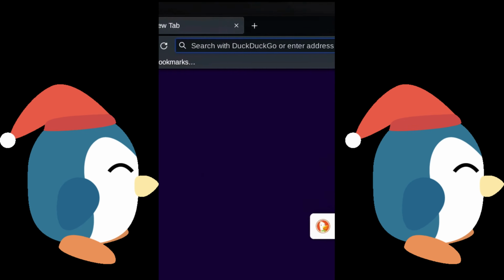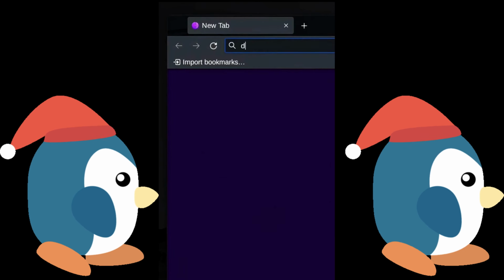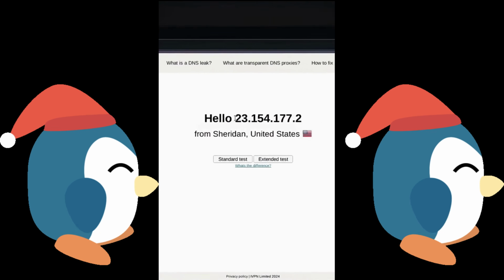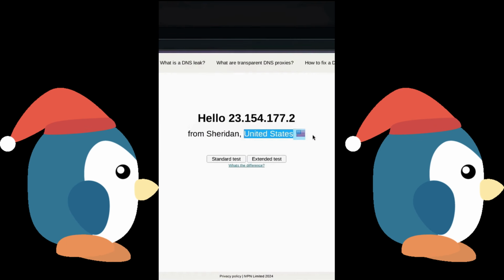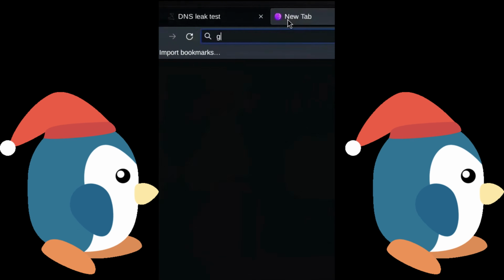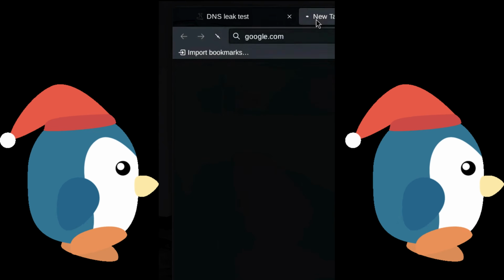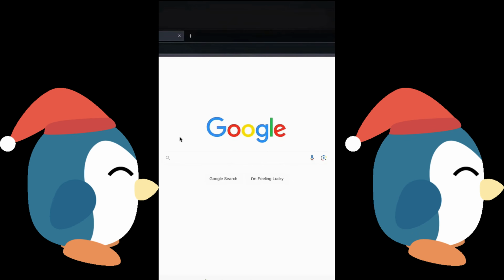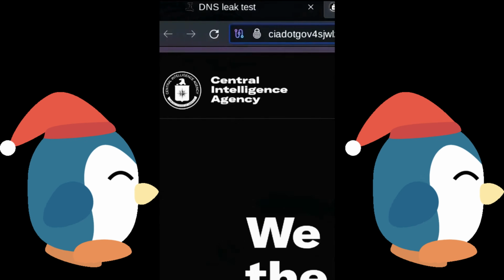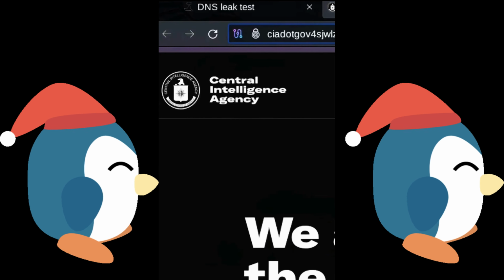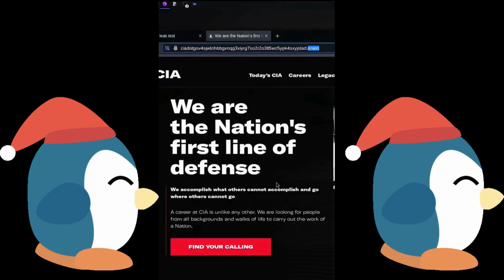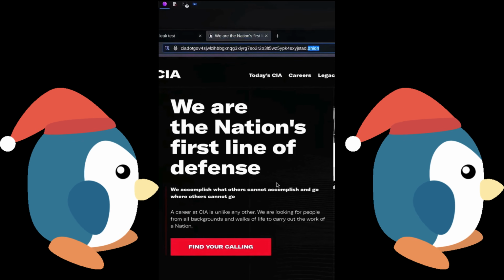So after connecting to the dark web, if I go to the site dnsleaktest.com to check my IP address and location, I can see my IP address and location is changed, which gives me a layer of anonymity. Now with the Tor browser, you can also go to sites like google.com. This will not be on the dark web. This is in the clear net. If you want to access dark web websites, you need to go to the address that ends with .onion and has random strings like this. This is the dark web version of the CIA website.